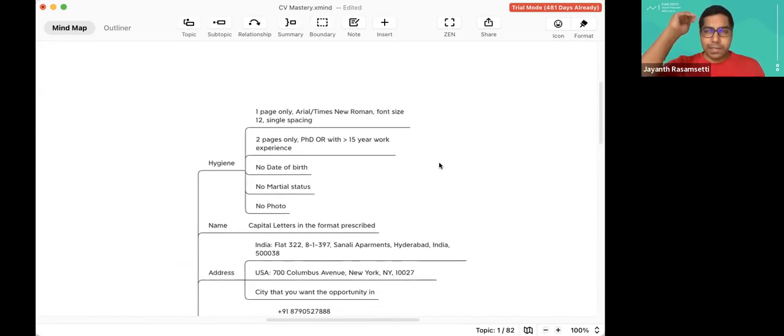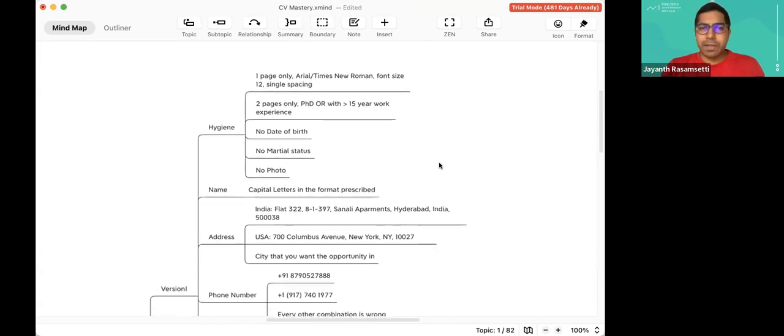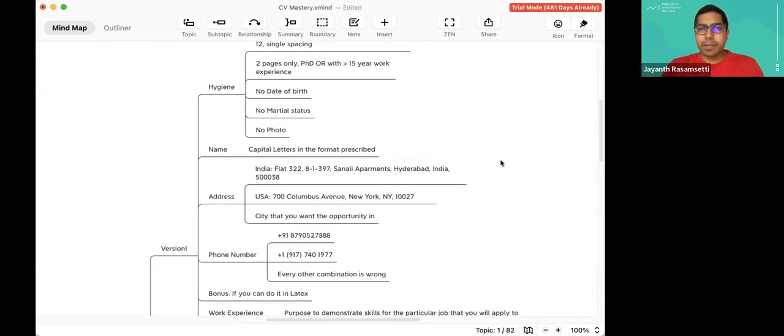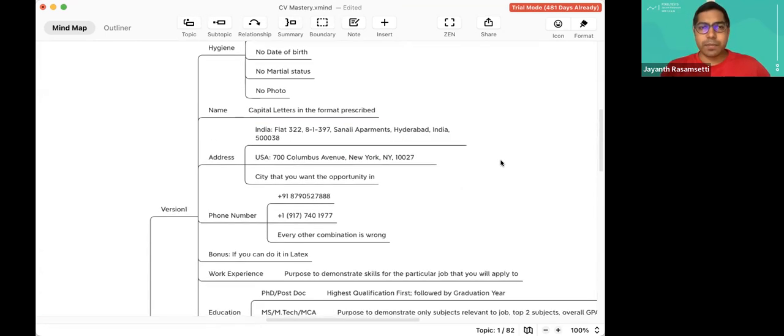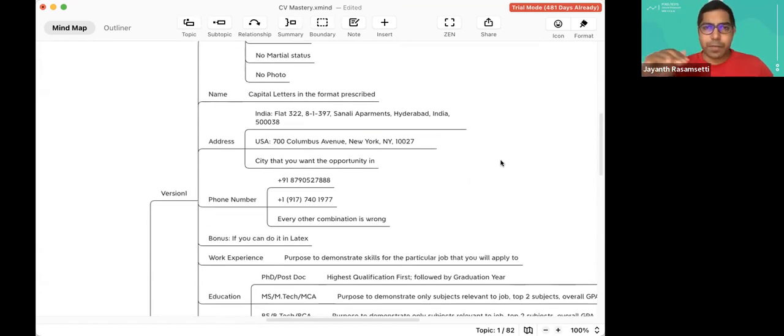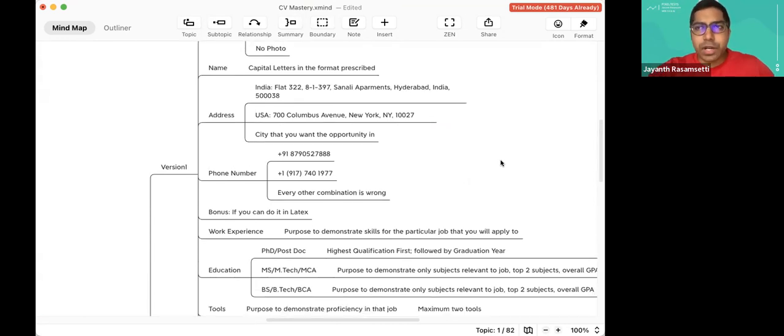We went to hygiene, basically setting your font, your type, and the spacing, and removing all the clutter, like date of birth, marital status, photos, etc. We kept the resume tight and concise so that we have a very high JD ATS score. We kept a nice address. If it's in the US, keep it in that format. If it's in India, keep it in this particular format. Try to keep the city of the opportunity you want, like if it's Bangalore, it's Bangalore. That's much better. I've also kept the formats for the phone numbers, etc.